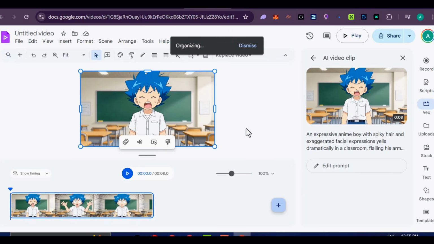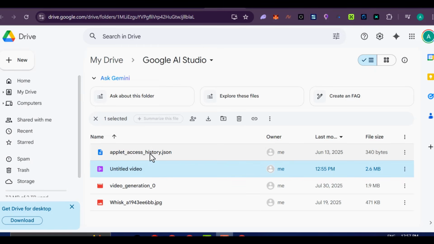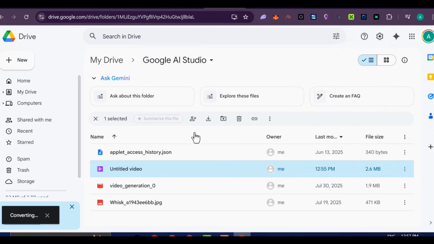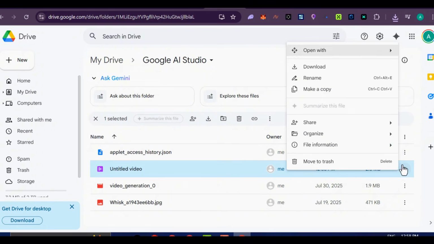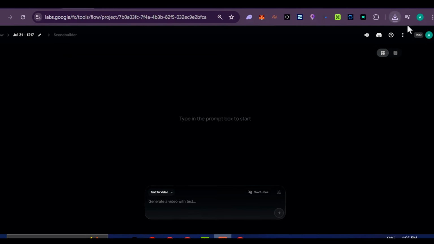Now head over to your Google Drive and you'll find the saved project sitting right there. Click on the video you want to download, then tap on the 3 dots beside it and select Download. That's it. Repeat the same process for the other windows if you've generated more than one video, and you're all set. Now, back to Flow.